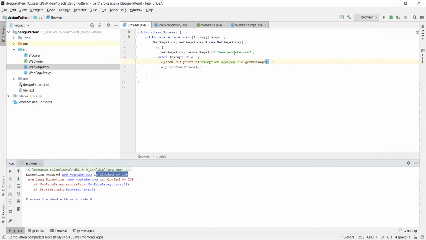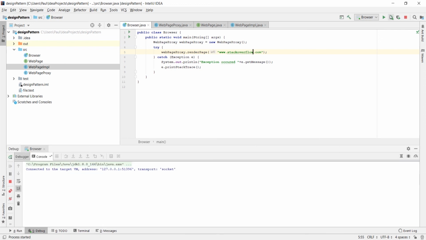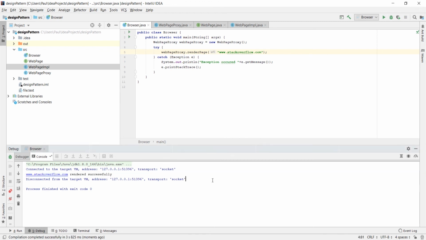Similarly, in the if block, we can put more filters like contains word, or use another proxy layer to filter pornography or any abusive websites. But the proxy should allow productive web pages like Stack Overflow or medium.com. Let's test it. We can see that it rendered successfully. This is how the proxy design pattern is implemented.